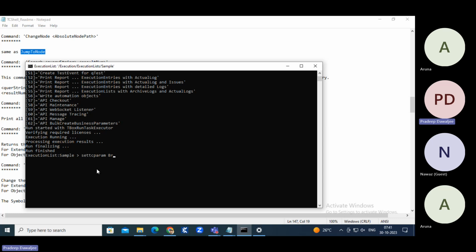I want to set browser. So I will give browser and then space equals space, and then the browser value. So name of the variable, parameter, and the value of that. It is Chrome. I'll just hit enter. Now at this point of time, the browser parameter for this execution list has been set.